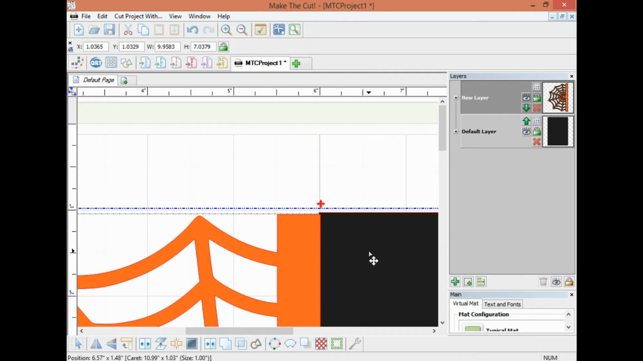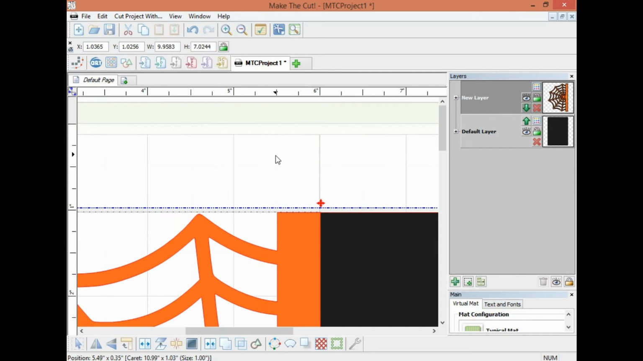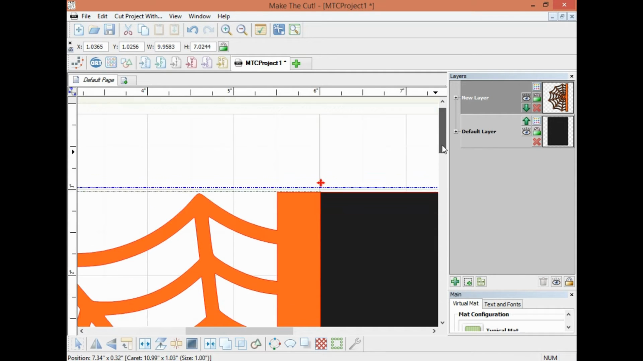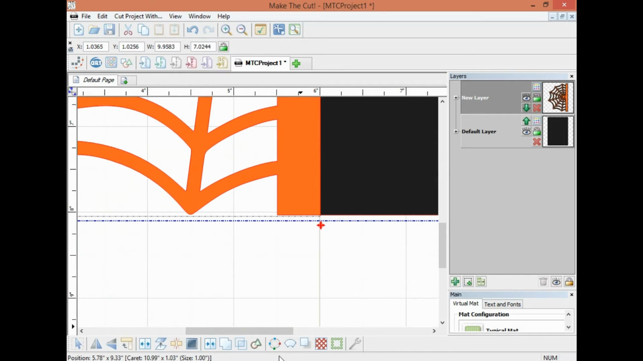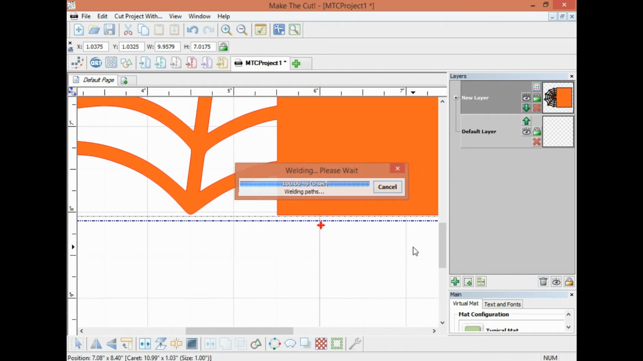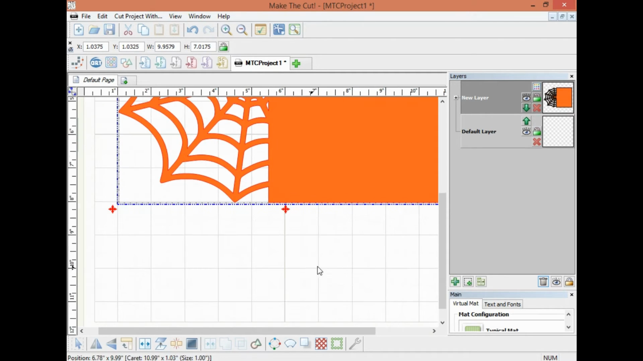Shift key the background so that they're both selected. And just hit T and watch them line up together. And now that they're overlapped just slightly, we can come over here and weld. And now we have the base of our card and the front of our card.